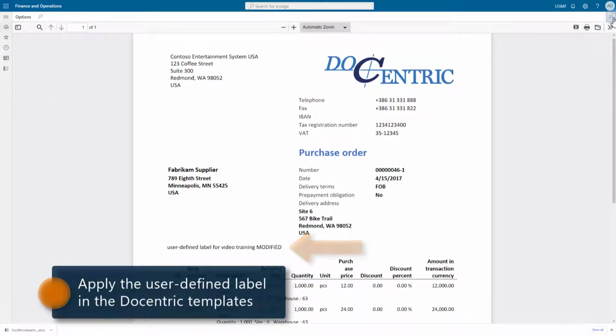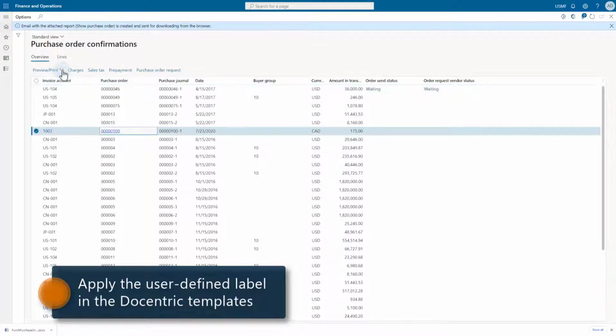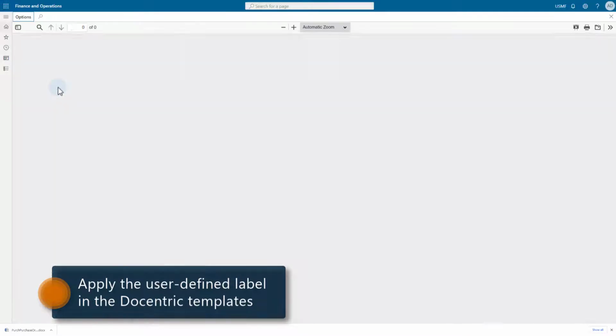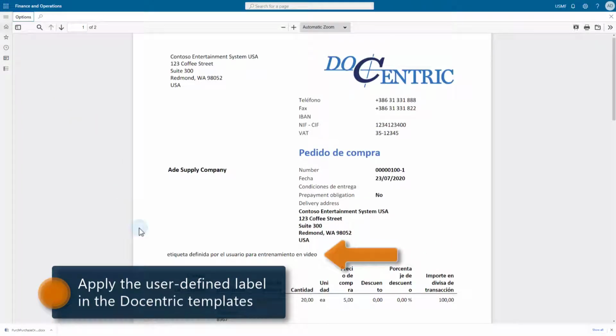Let's also print the document with the Spanish runtime. And here is the correct result too. We see that even though the template wasn't aware of our user-defined label, everything turned out good in runtime. But there is a way to equip the designer with the necessary information so that we can preview the correct translations.